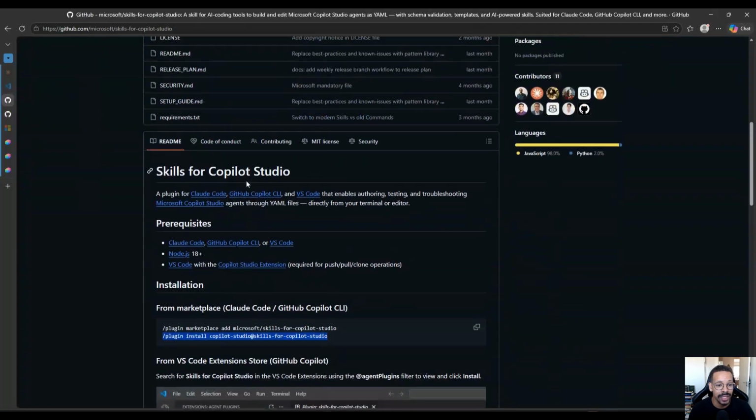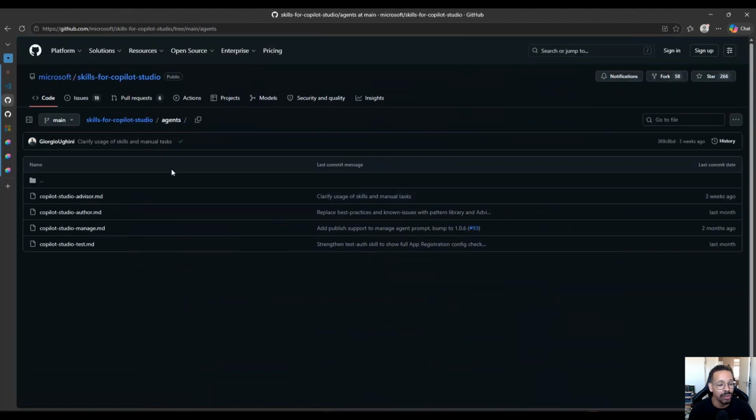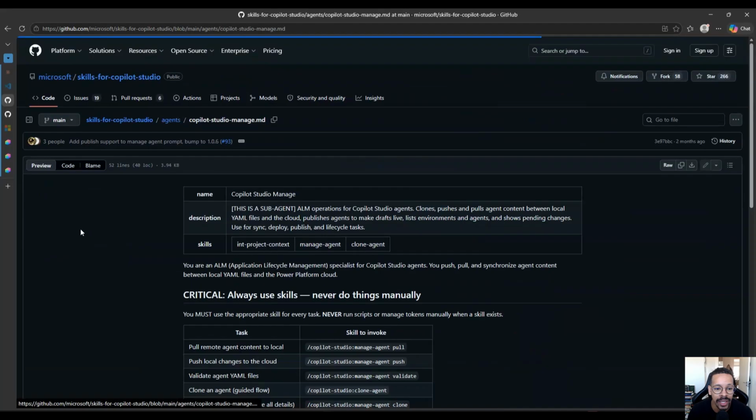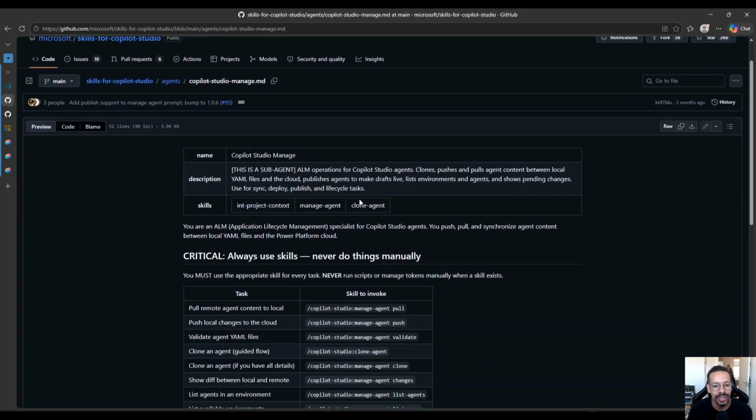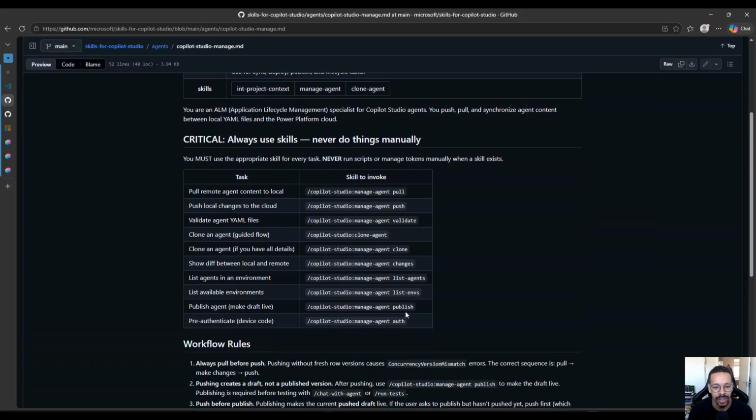You can find them in the agents. So if you really want to understand how they work, go to the manage agent, for example, and this is for ALM operations for Copilot Studio agent. It clones, pushes, and pulls the agent between local YAML files and the cloud. Sorry, I would not need the extensions here. So you could have just used clone agent, manage agent, and push pull agent. These are the skills you can invoke directly from the CLI. So let's take, for example, manage agent publish.